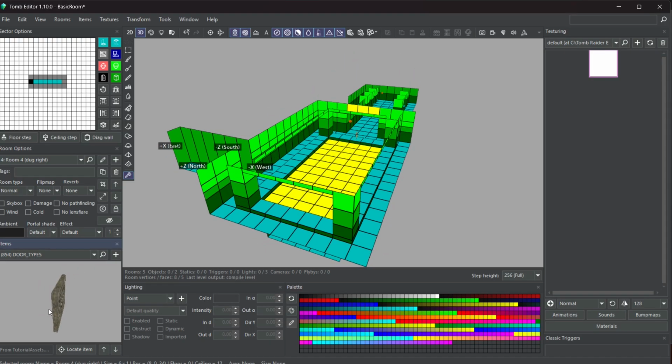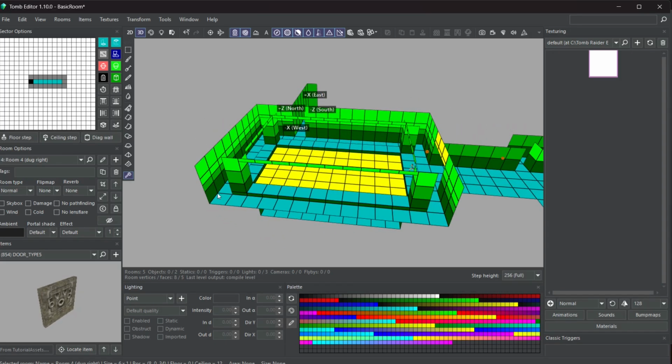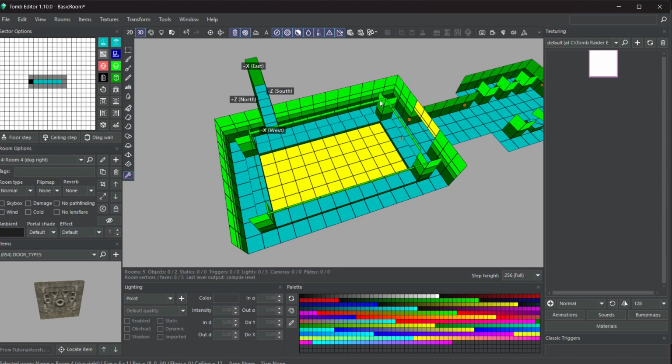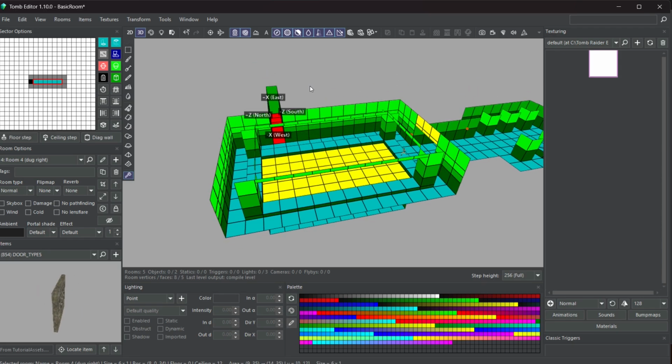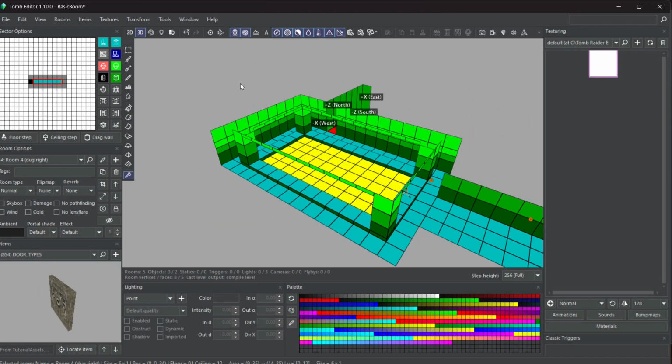Now this door is 1 world unit high. You can probably tell that by looking at the preview. It's a perfect square, which matches up with one of these squares. It's the exact same size as the floor or the wall individual square. So I want to lower the ceiling of this room.